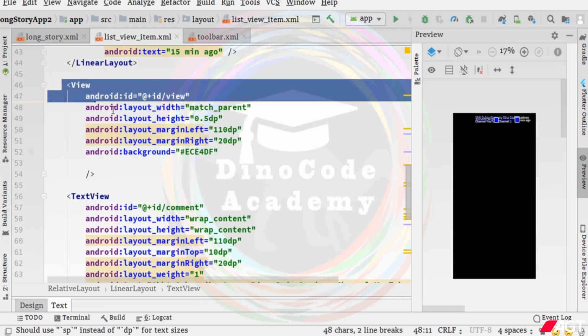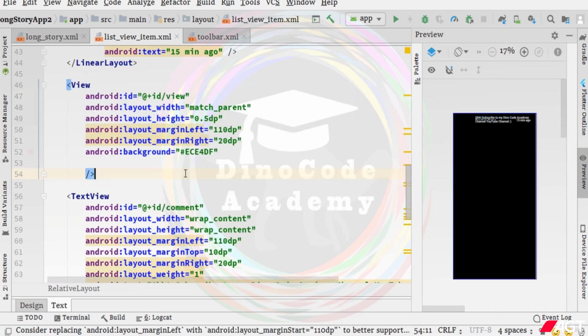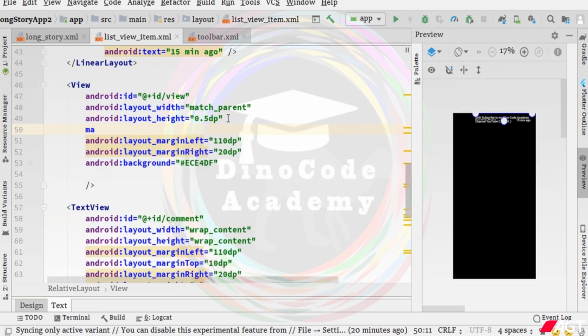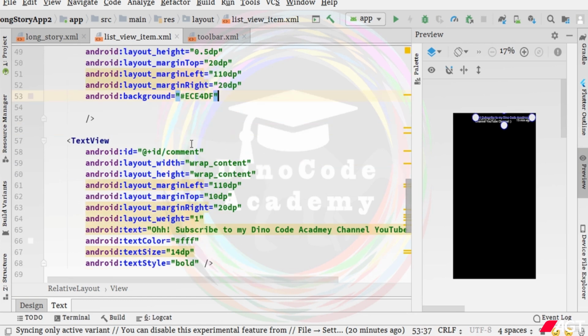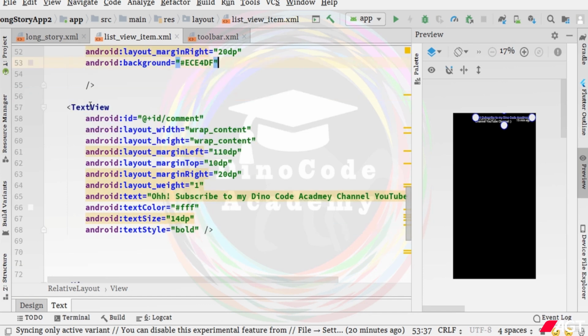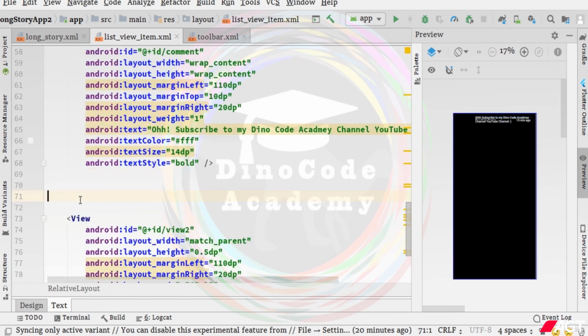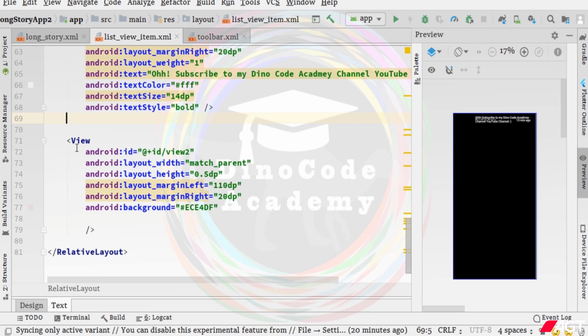After that we have specified one view, and along with this view, actually I have forgotten here the margin top property. So we'll type here margin top property to 20 dp. Then after that I have specified one text view, that is the main text that contains some comments, then another view element.